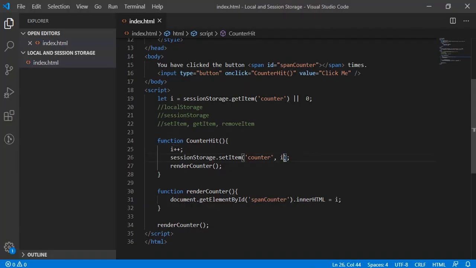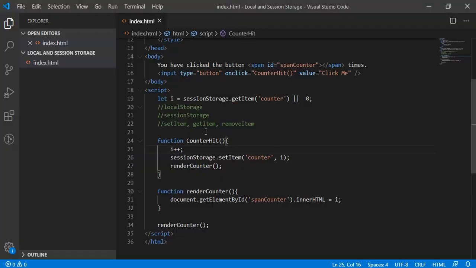So if I come here and refresh my page, you guys can see this. If I'm refreshing, it's still 5, and if I come here, it's 0. That means both tabs have their own storage. If I click here, it's 1, and if I refresh, it's still 1, and this tab still has 5. That means both tabs have their own storage.